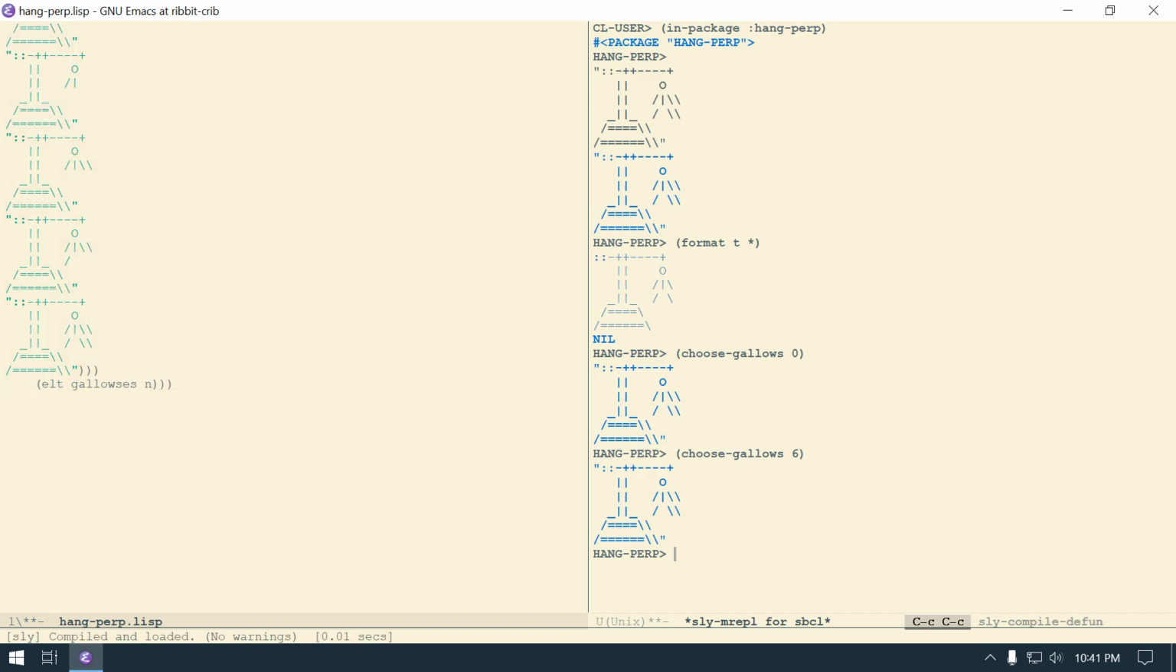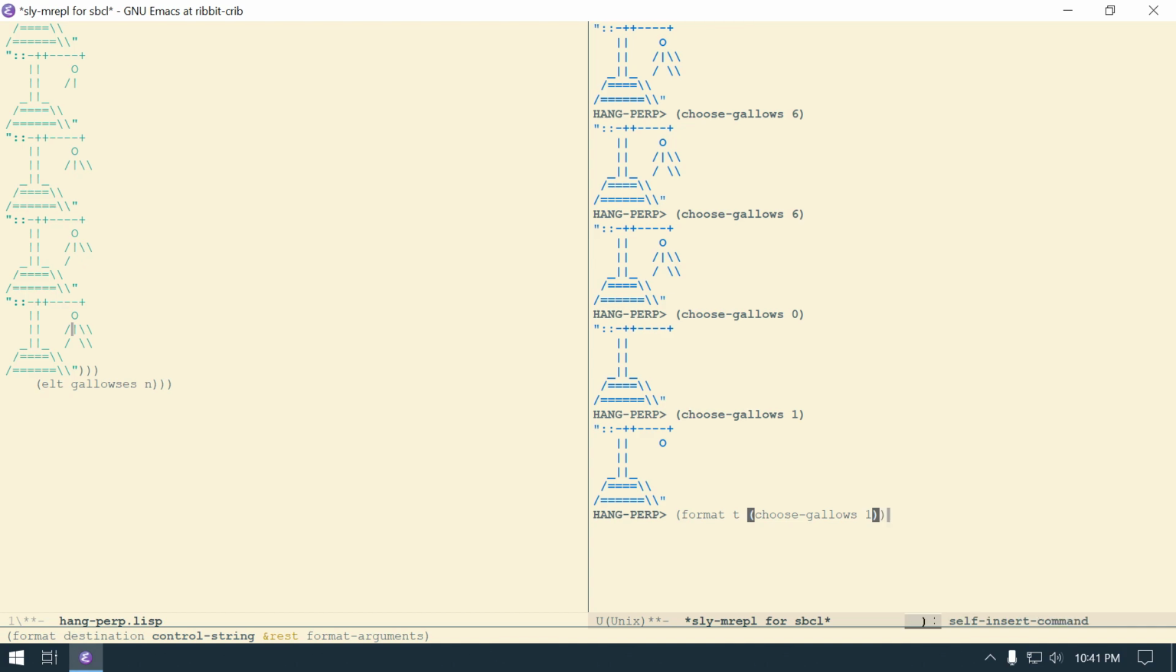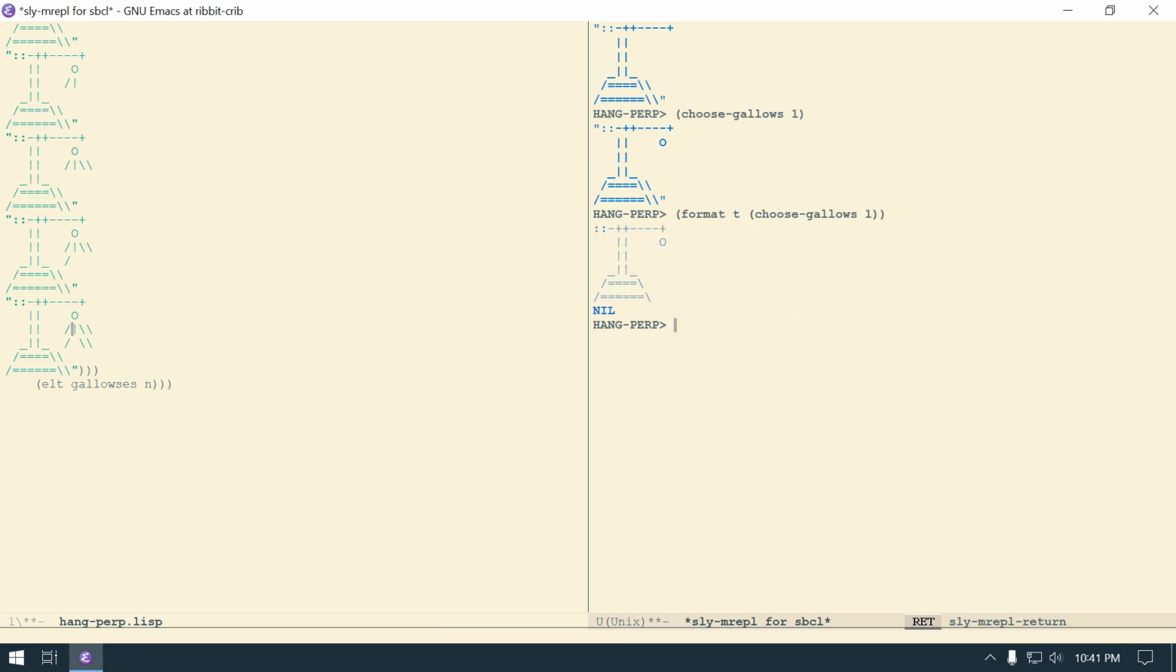So compile that. Control X O. 6 for the whole body. 0 for none of the body. 1 for just the head. And of course we could format that. Format T. So it looks correct.